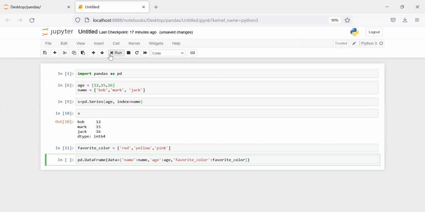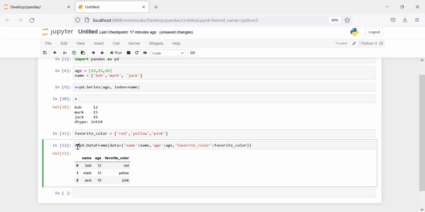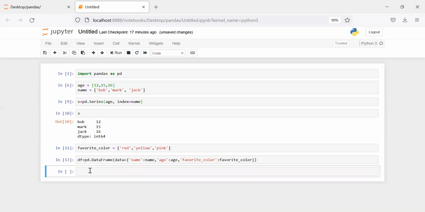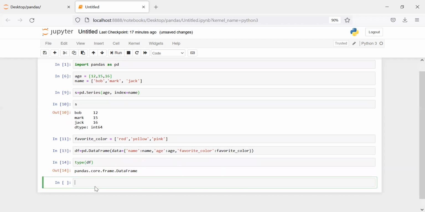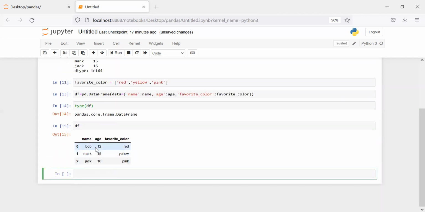So once I run this, I'll have a data frame. This is what we call a data frame in Pandas. df equal to this. If I say type(df), you see that Python understands this as pandas.core.frame.DataFrame. Each of these df is a data frame, and each column is understood by Python as a series. Like this is a series, this is a series, and this is another series.